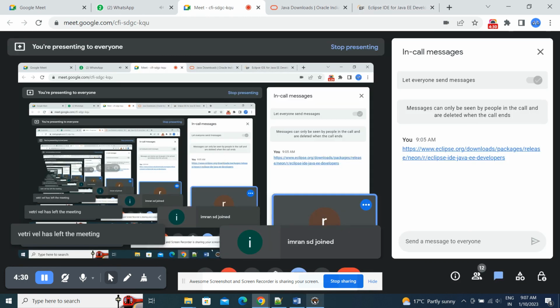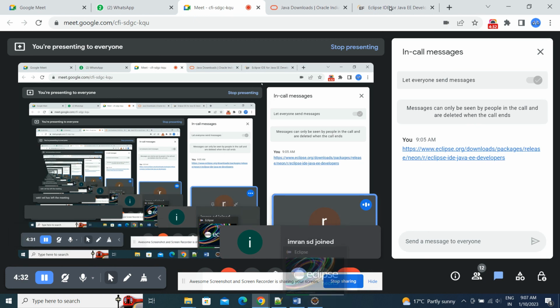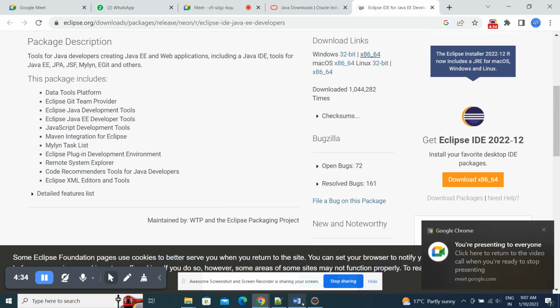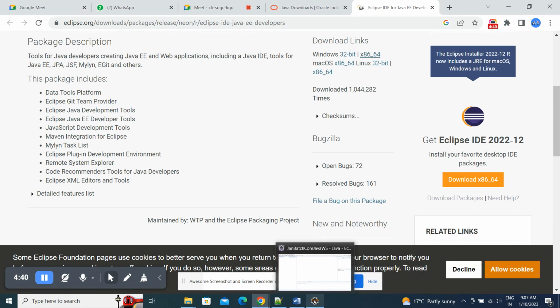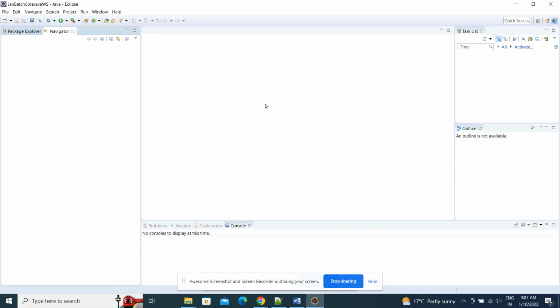It will open the Eclipse IDE. Let's see, it is running. See, it will open like this. It will open that window. Once you give that folder path and click on OK, the Eclipse will be open.